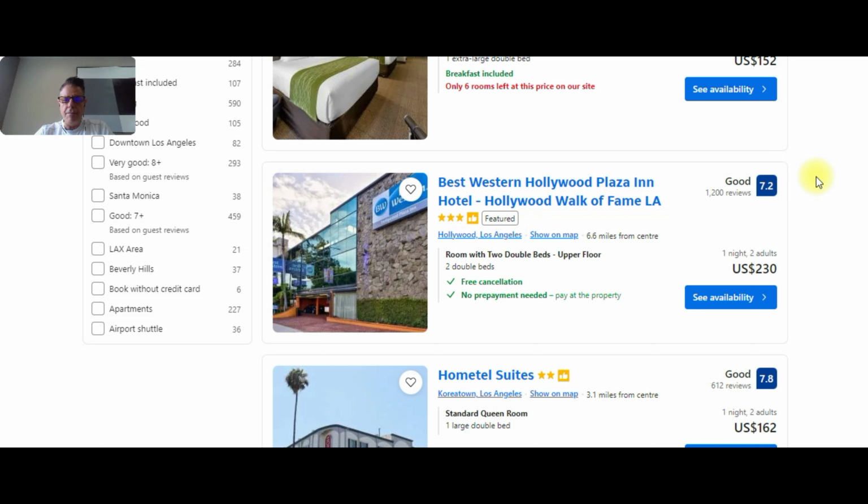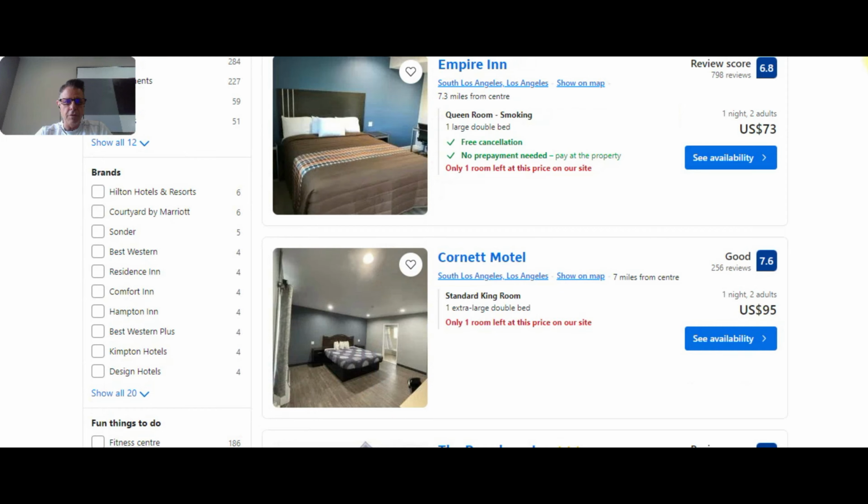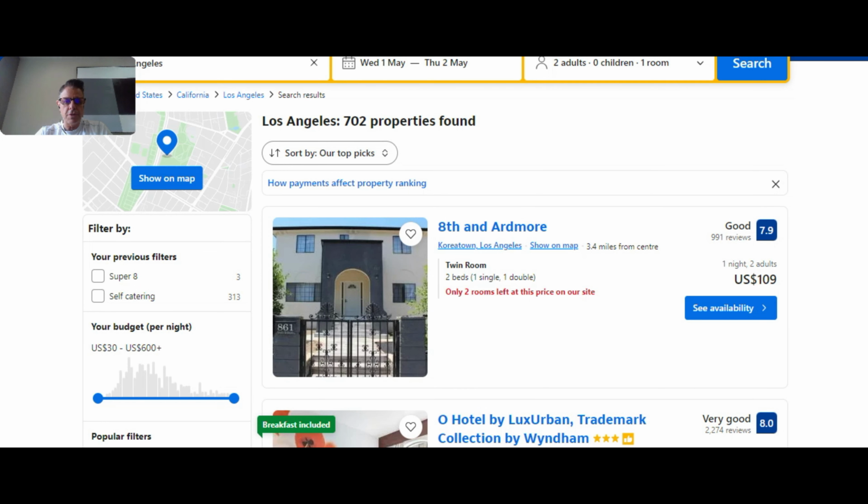Now, obviously, there are several hotels in Los Angeles. I don't know how many, thousands, 702 properties in Los Angeles. So for this property to show up on the first page is just where you want to be. They're applying a new commission, they're showing up as a featured property on Booking.com, and they're on the first page.